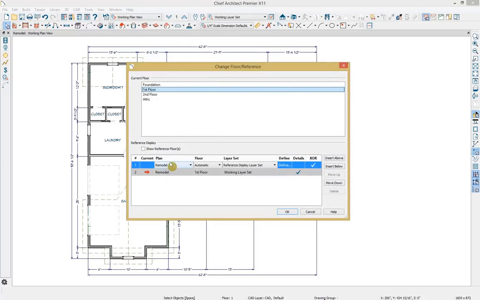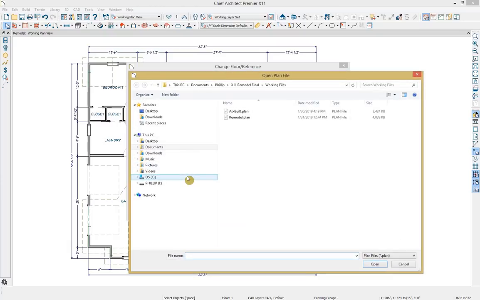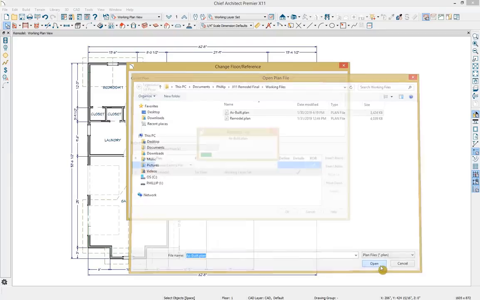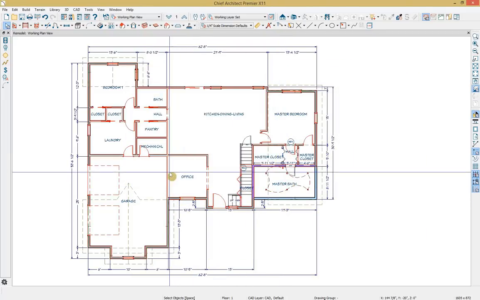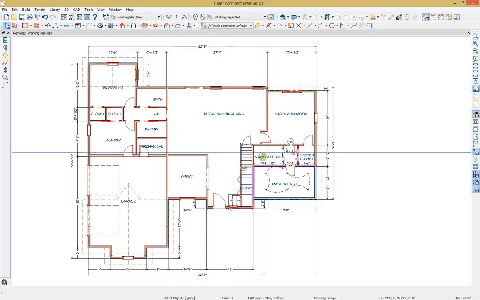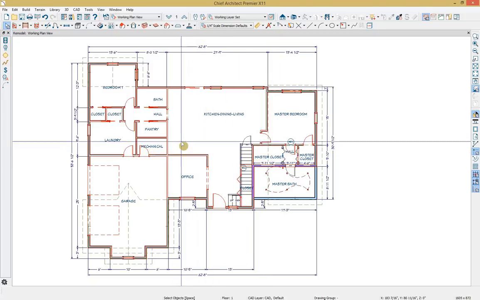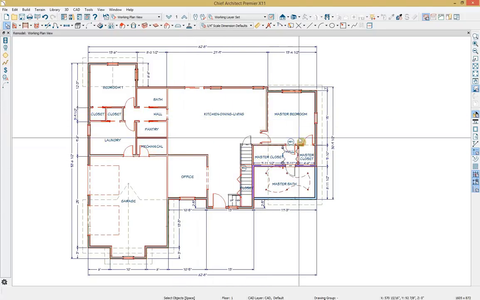And then you can specify that you want to show a reference floor, and that can be within the same plan, or in Chief Architect X11 you can choose an external plan. So there I'm going to select my as-built plan, click on Open, and then those red dashed lines indicate where the walls are in our other plan. And since we didn't demo any walls in this plan, we don't see where those walls would have been.